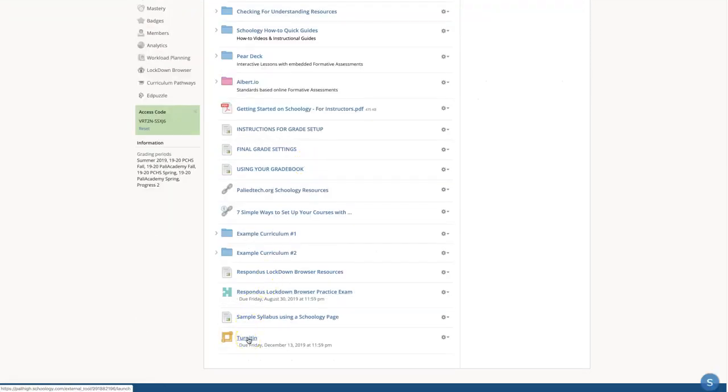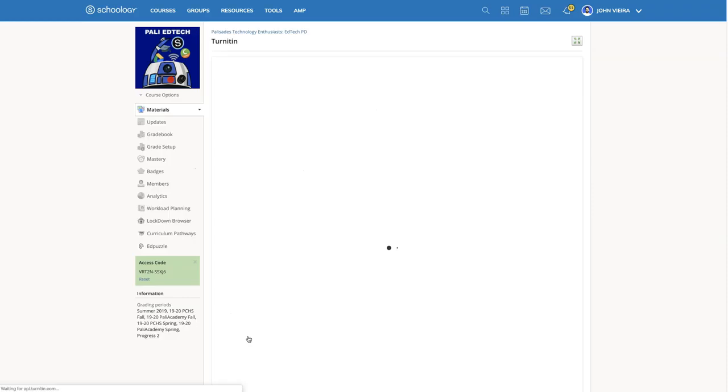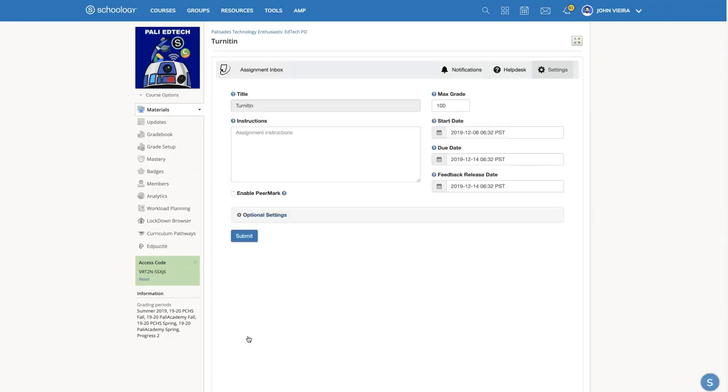You're not done. You have to do all your settings for Turnitin. If you're not familiar with how to set this up, come see me or anybody that's used the tool and they can tell you a little bit more about that.